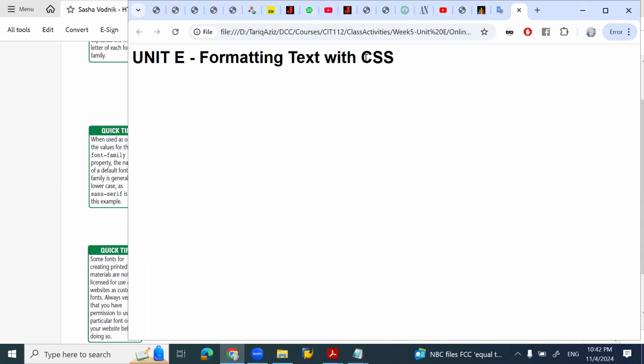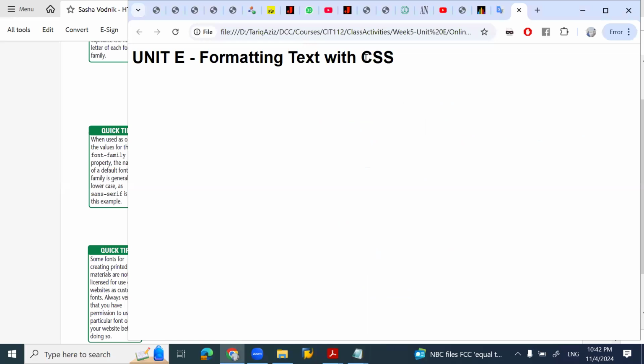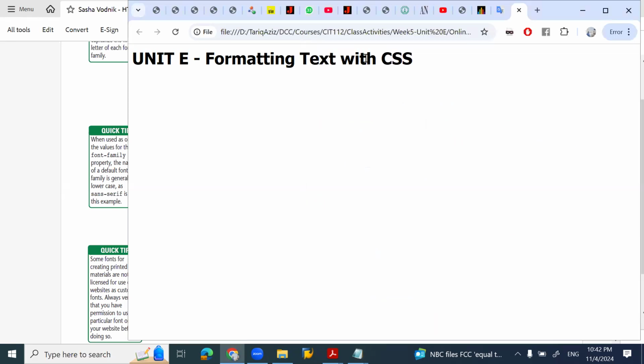So for example, if Arial is not available. For example, I made a mistake and said AI, and then Tahoma will be the second one. Okay. So if Arial is not available, then Tahoma will be the next one. Otherwise, the first one, Arial, will come up.